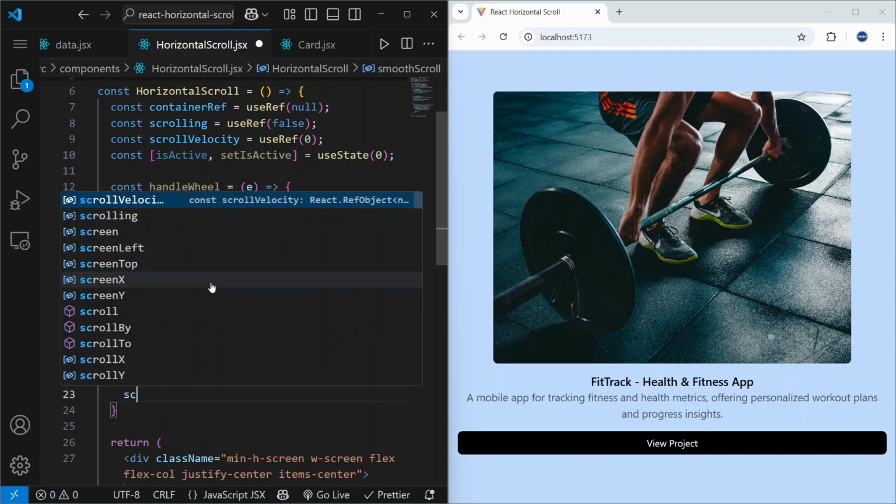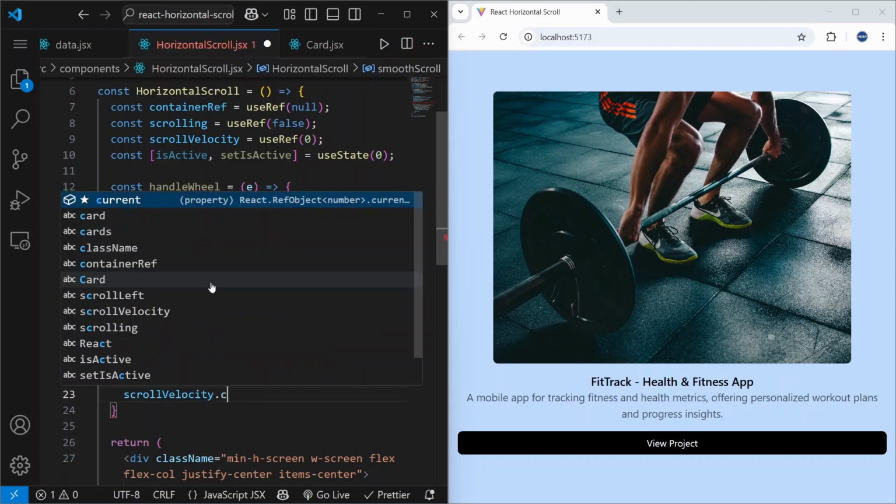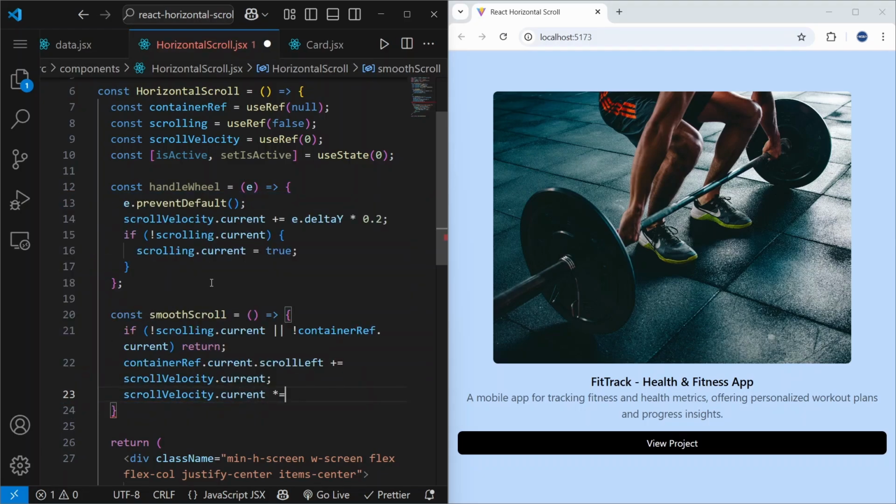Now we can say the following. We can say scrollVelocity.current multiply and equal 0.9. So this reduces the scroll velocity over time to create a deceleration effect. So in a nutshell, this makes the scroll feel smooth and natural.